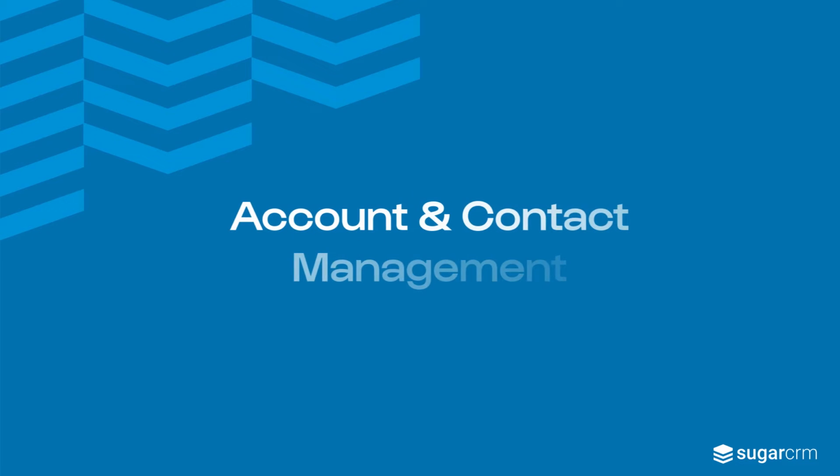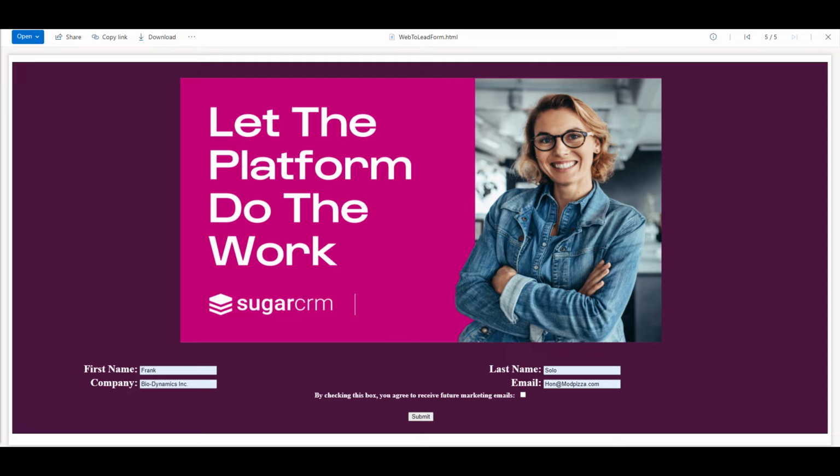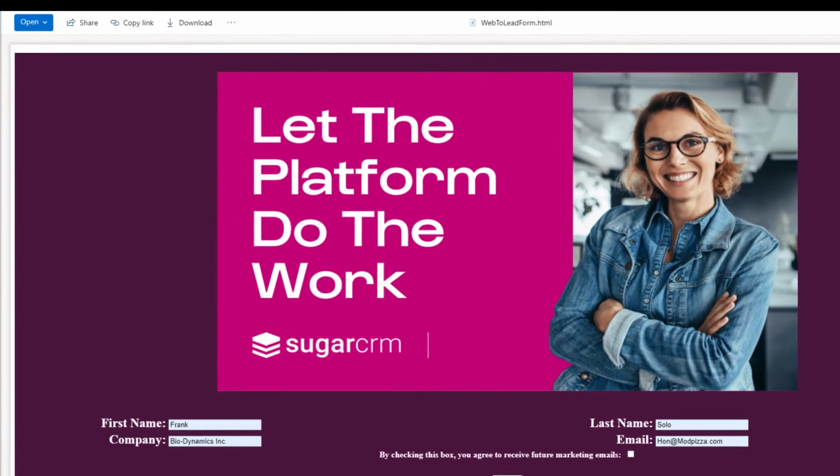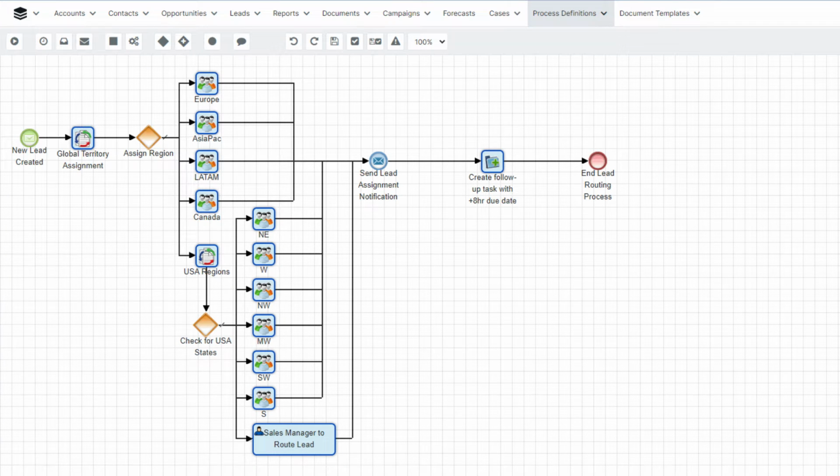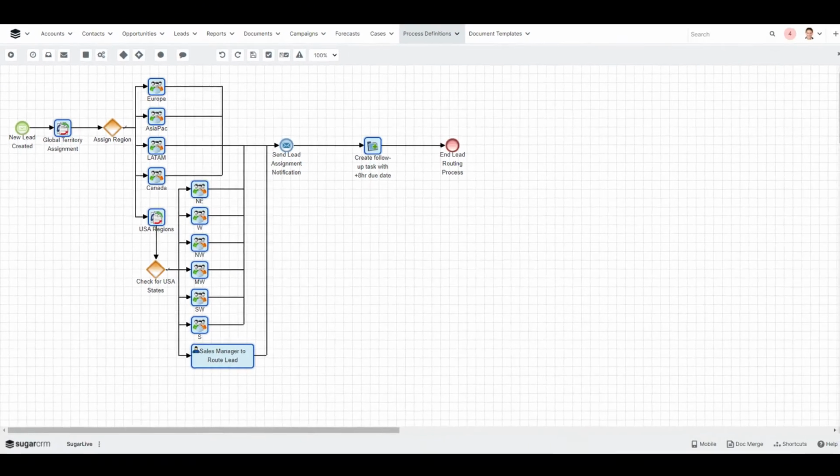Account and contact management. Let's have a look at how we capture new contacts and accounts from our website. Like most companies, we have a Contact Me form on our website. Once that form is submitted, it is connected to CRM, and anytime this form is filled, Sugar inspects the lead and the new entry and auto-assigns it based on the territory rules that we've established within the system.